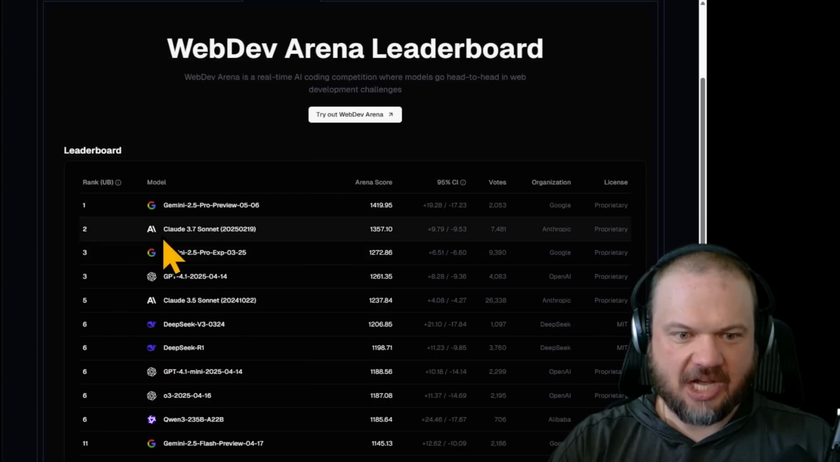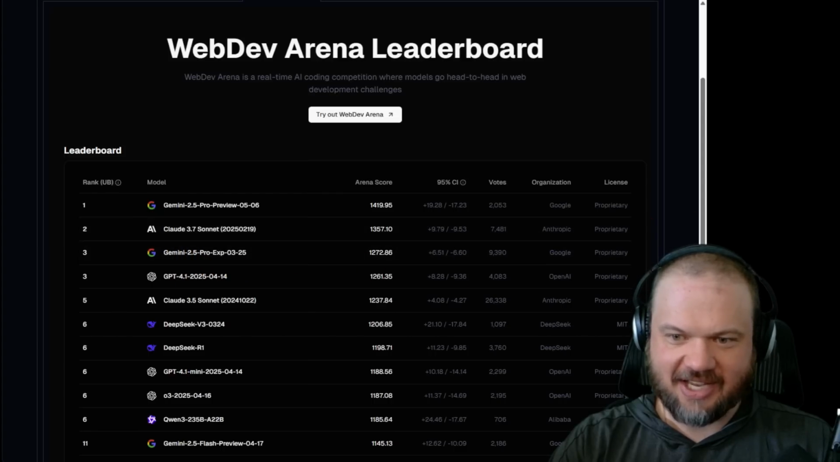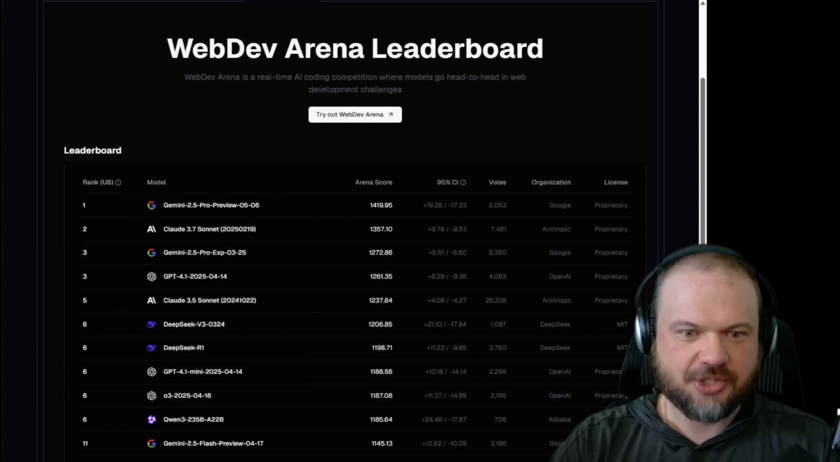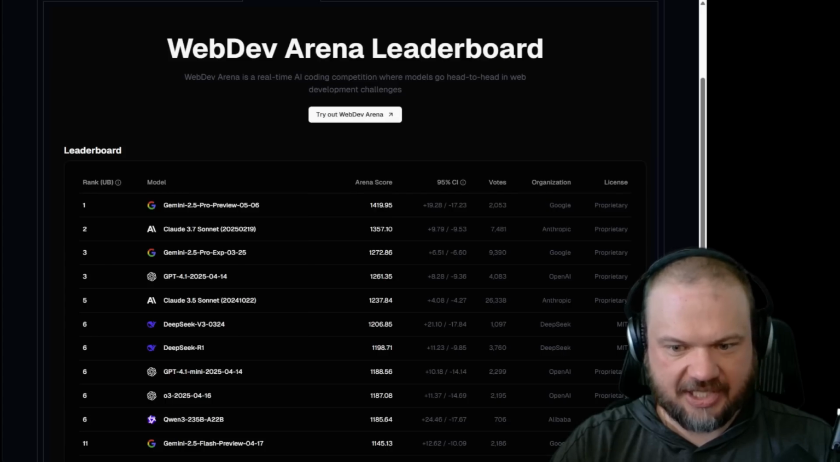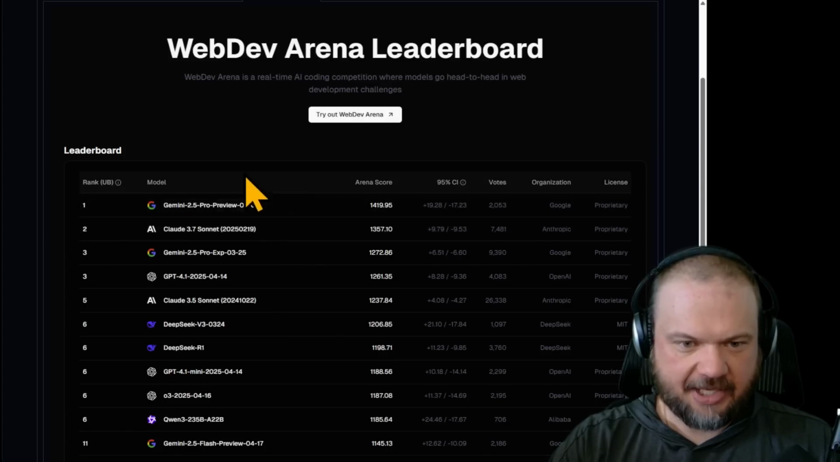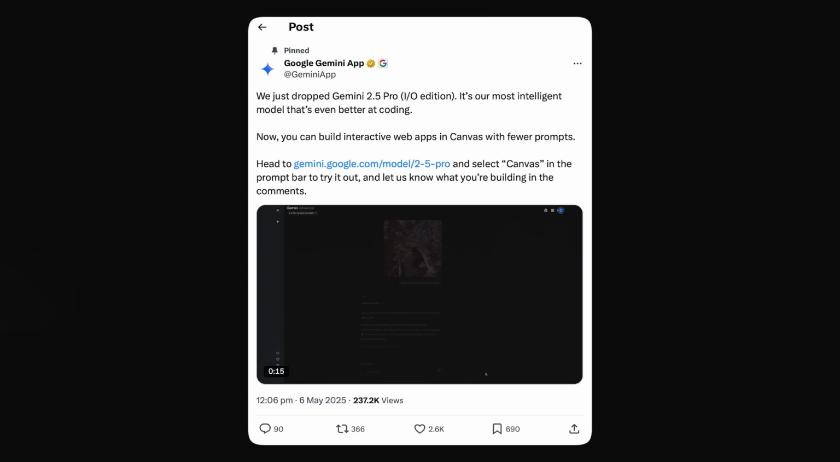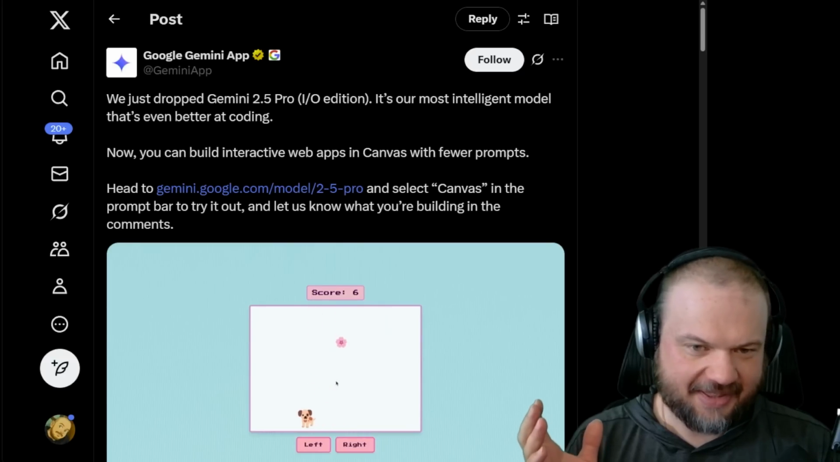For a long time, it was Claude 3.7 Sonnet, and just, I think in the last couple of hours, it switched to this new model, Gemini 2.5 Pro Preview 0506. So this is the name that we're seeing here and in AI Studio. In this tweet, they referred to it as the I/O edition. Again, I'm pretty sure they're talking about the same model.